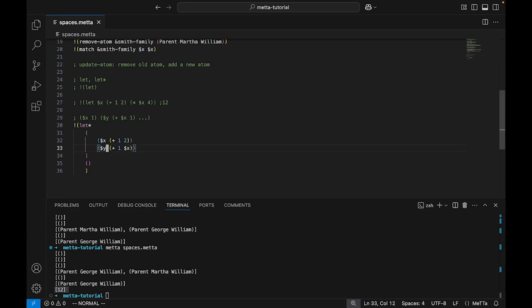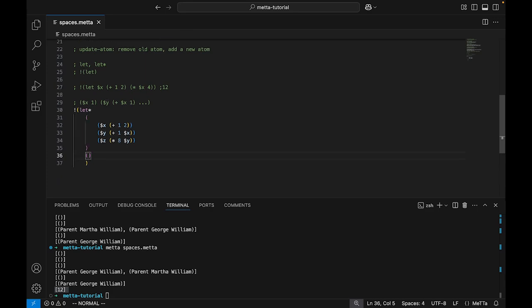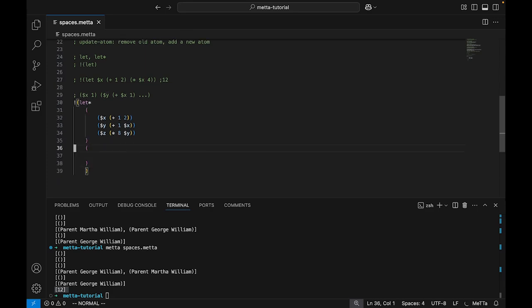So y is going to be 1 plus x, and I can continue on by adding z, and let's say I want to multiply y by 8. As a final result, the result of this computation is going to be outputted in the second argument of the let star function. So I'm going to say z here.